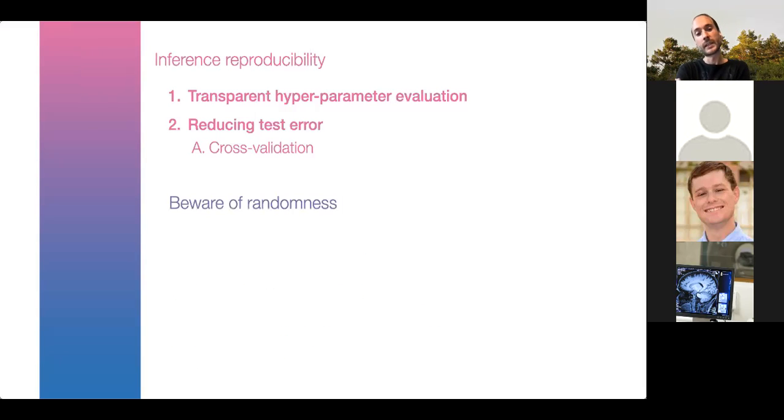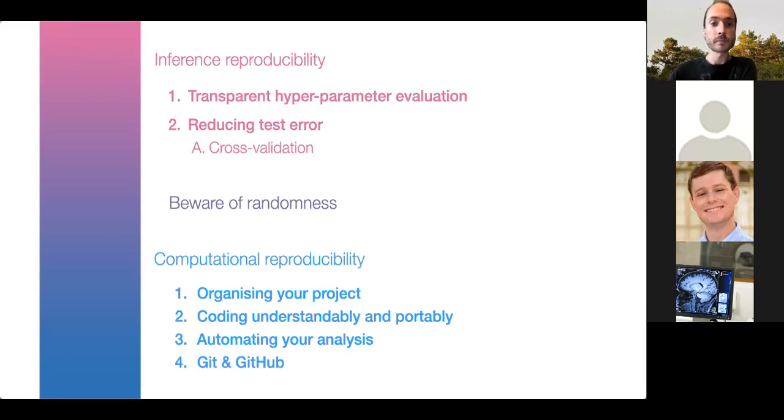Then I will talk about randomness in computational programs and the role of randomness for making things reproducible, both on the inference reproducibility side, but also on the computational reproducibility side.